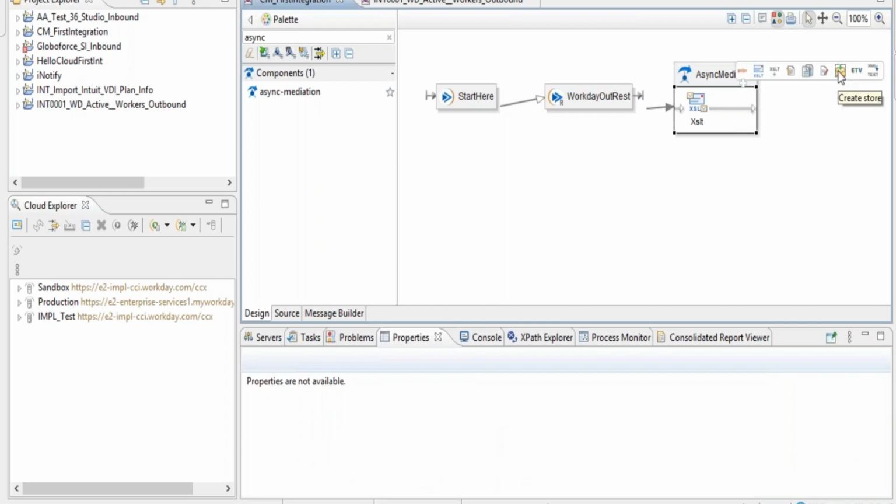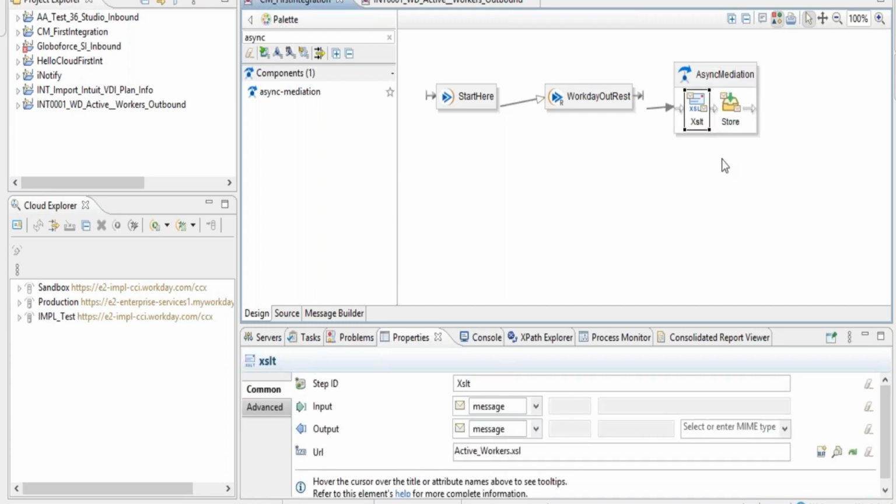So, what am I going to do? Create a storage component. I have created an XSLT and then I need to store my output file. In order to store my output file, I need a store component. If you do not store, what will happen? You cannot have an output file generated. That's the thing over here.